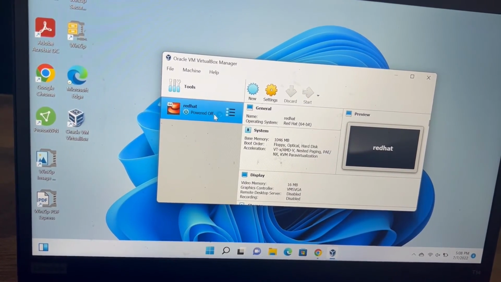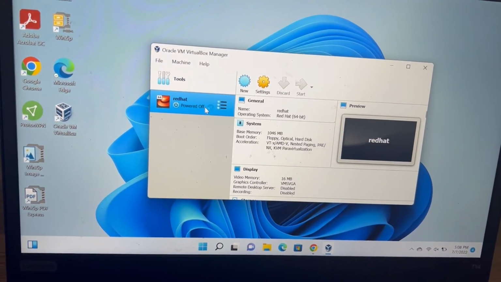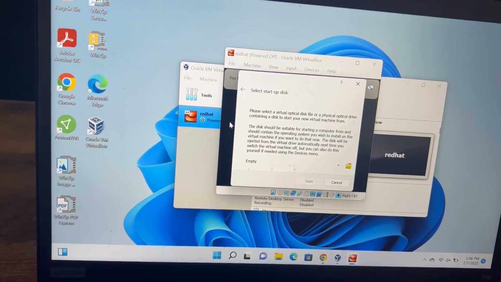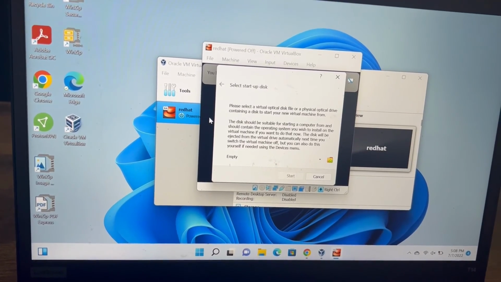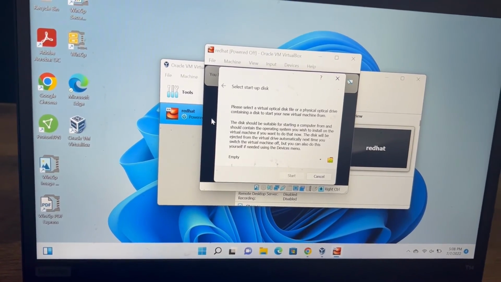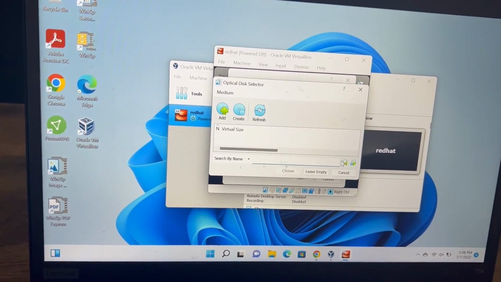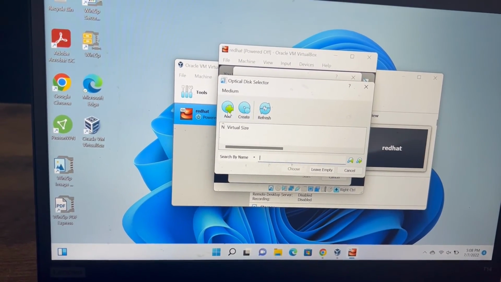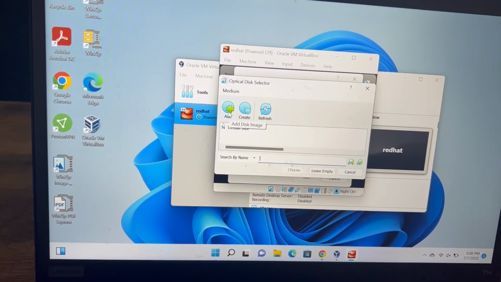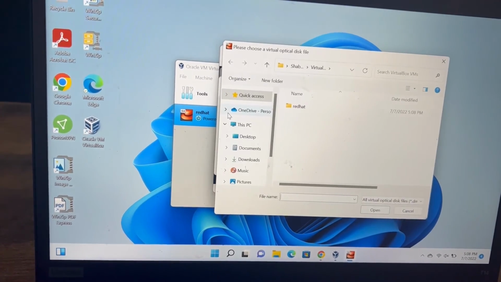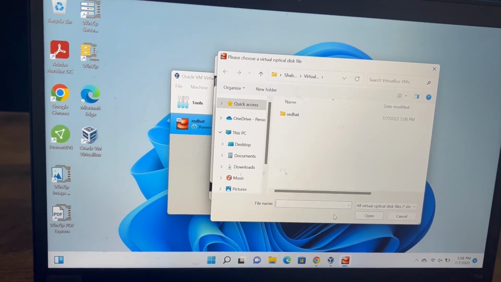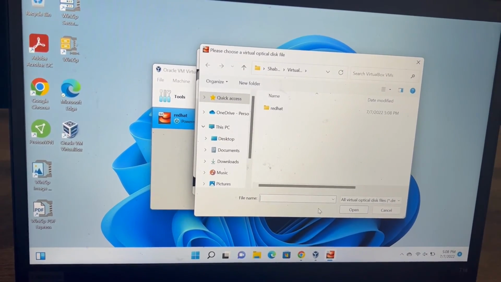Let's try powering this machine on. You have to install. So over here you click on the folder. If you already have an ISO image downloaded, you click over here and then you go to the location that you saved the ISO image. So this is how the virtual machine works.